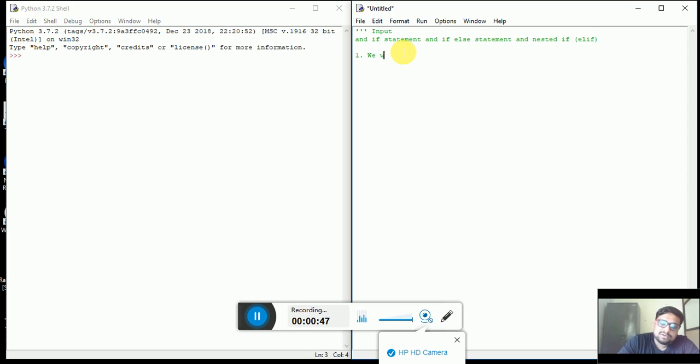In every case we are going to take an input. First is, if a number is divisible by 5, then we'll print hello. Another is if a number is odd or even, and the last one is we will make a calculator. Okay, so I'll do these three programs.